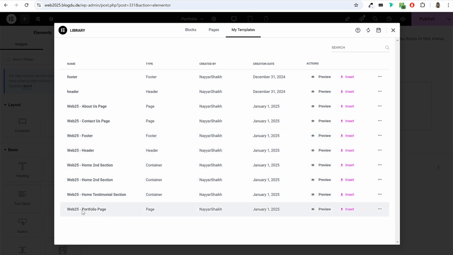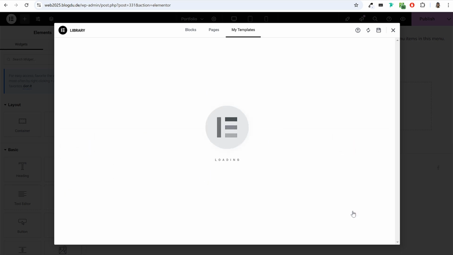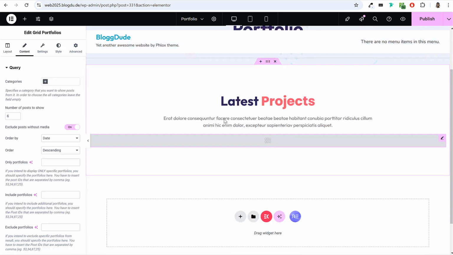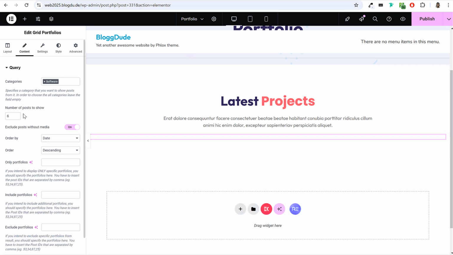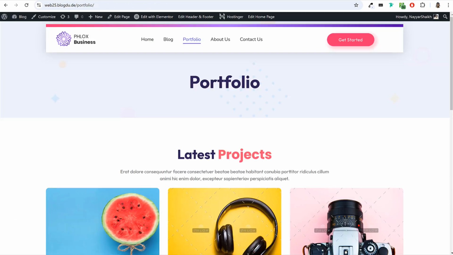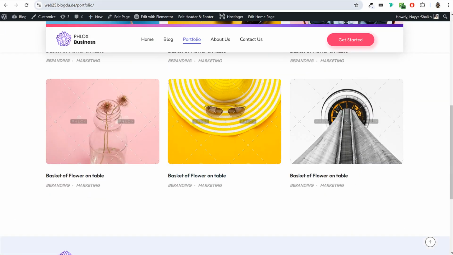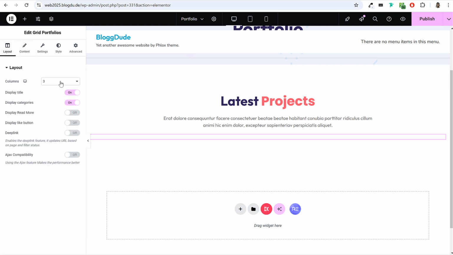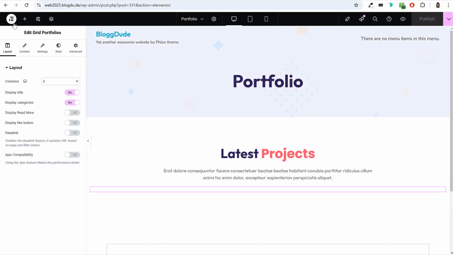Because we are creating the portfolio page, we'll select this, click on insert, and now, as you can see, everything is present for you. Under category you have to select which categories you want to display. I've created only one category, software, so I'll select that. Now, how many posts do you want to display? By default I've selected 6, so 6 blog posts or portfolios will be displayed over here. You can go to layout and select how many columns you want to display, then click on publish. Now again come back, let's create a few more pages.